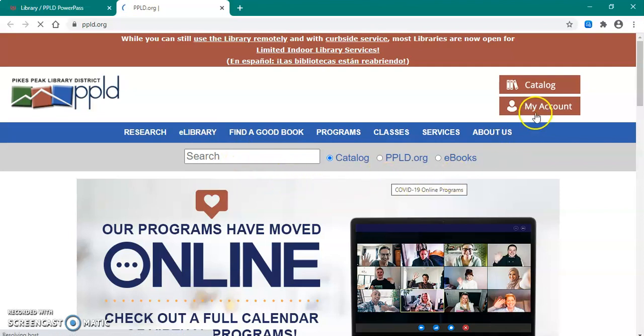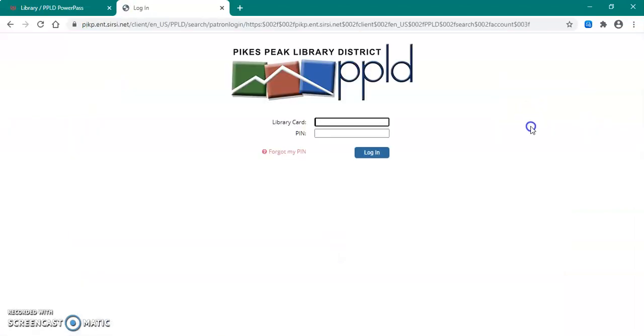If you locate in the top right-hand corner, My Account, click there and it will take you to log in. Please use the network username and then your birthday as the password and click Login.